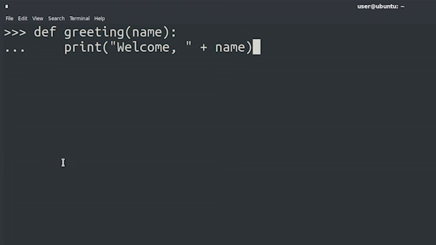After the name, we have the parameters of the function, which are written between parentheses. In this example, we only have one parameter, name, followed by a colon at the end of the line. After the colon, we have the body of the function. That's where we state what we want our function to do.